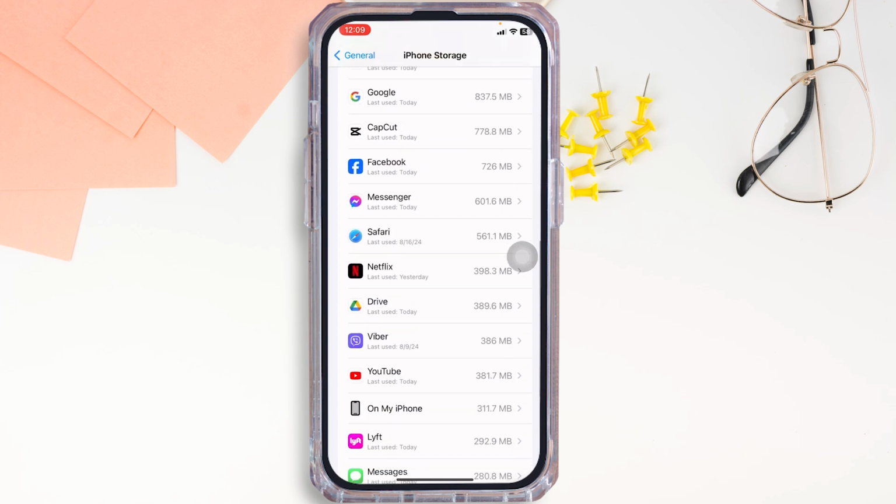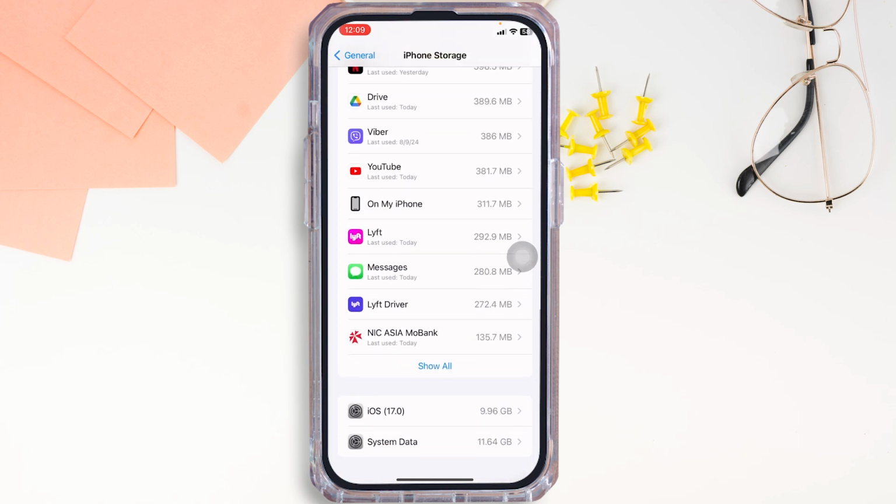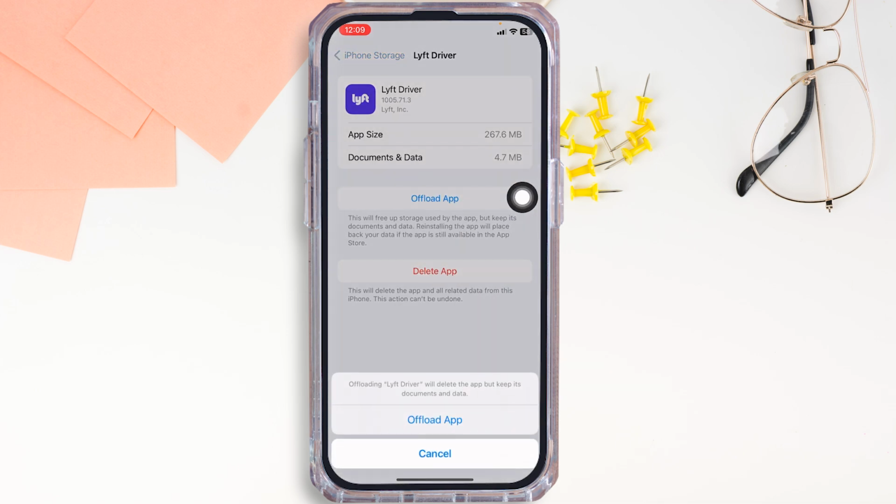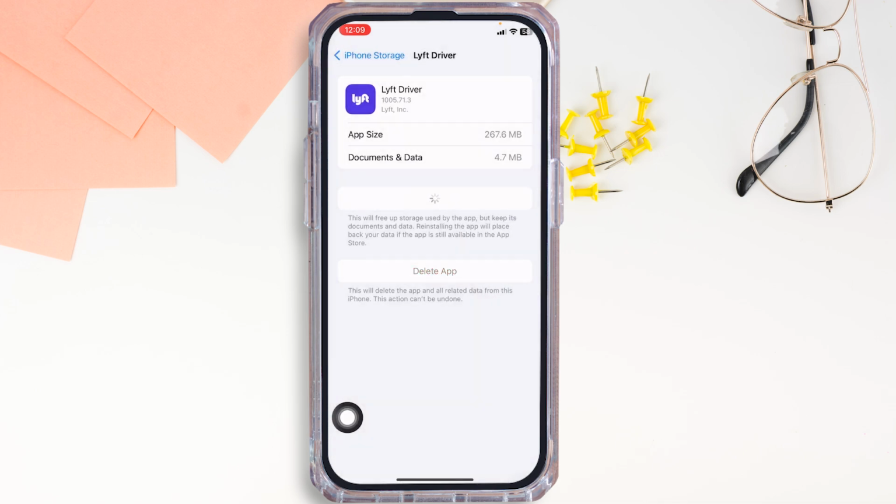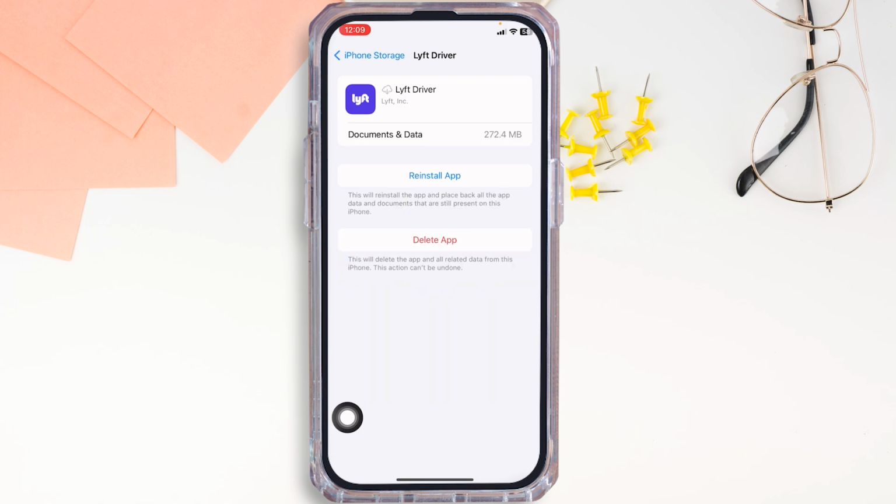Now from here, find the app Lyft Driver. After you find it, open it. Then click on Offload App. Offloading the app clears cache for the app. Now click on Reinstall App. Once the reinstallation process is complete, you can check whether your problem has been solved or not.